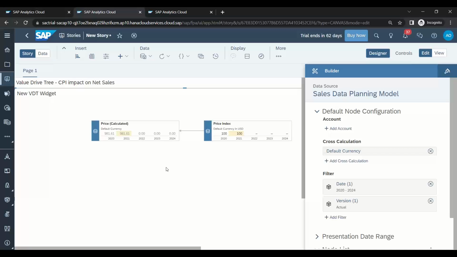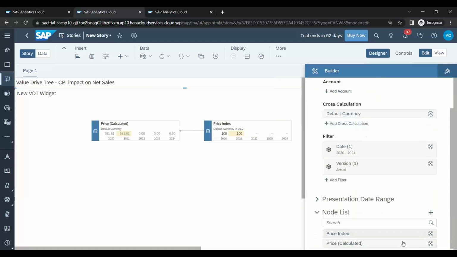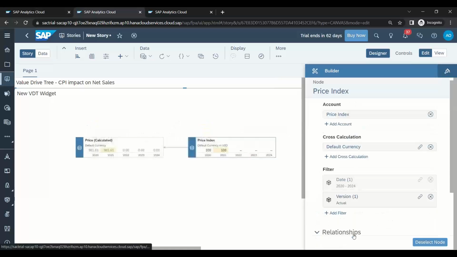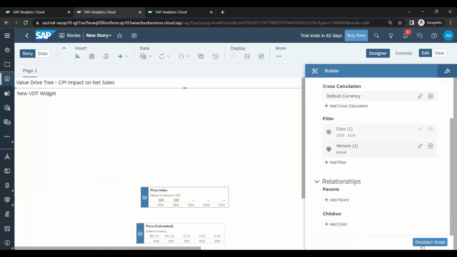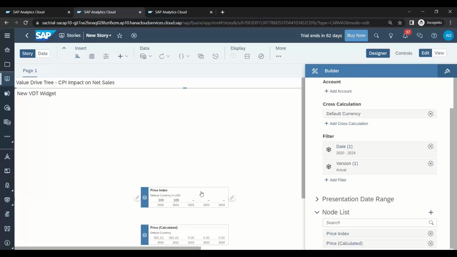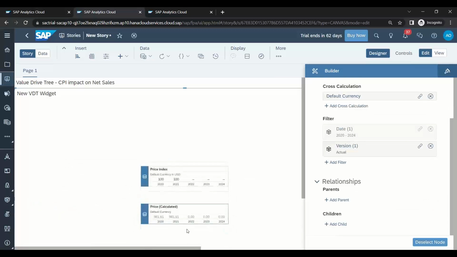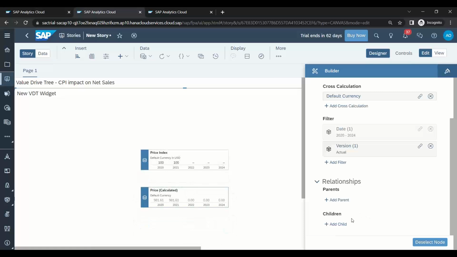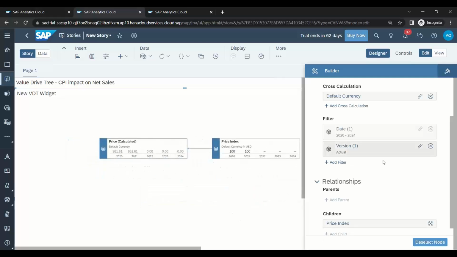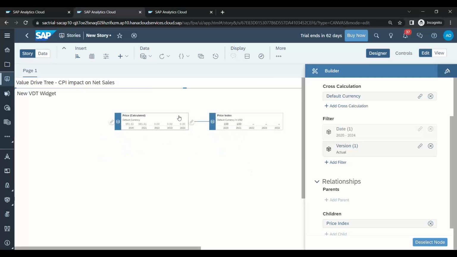Okay. I'll show you again how I connect the nodes. So I went to the node. You see these nodes were like this. I click the price index node, or let's say the price calculated node, and I go to add a child, and I choose my node price index. It does the connection. Clear? Clear, Ravi? Okay. So it's just a tree. So now we have got our price.